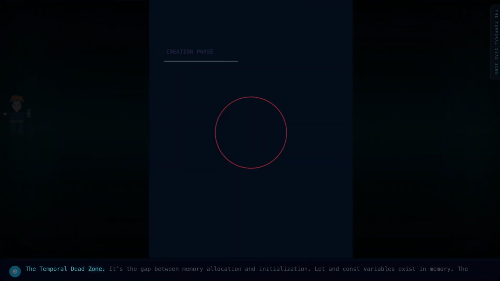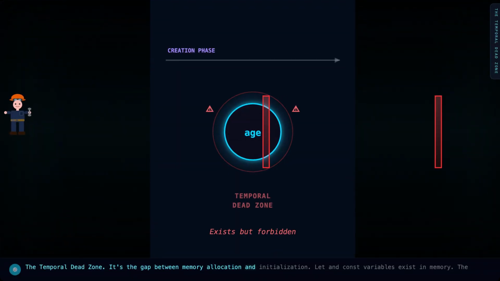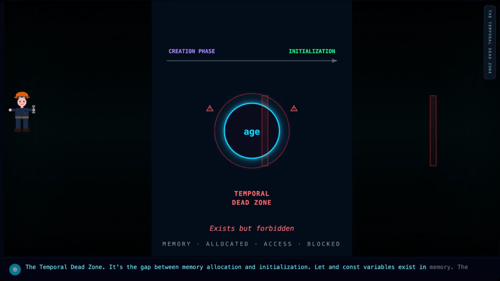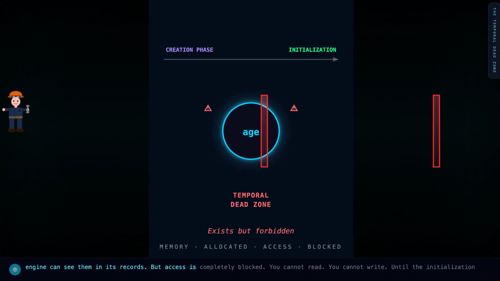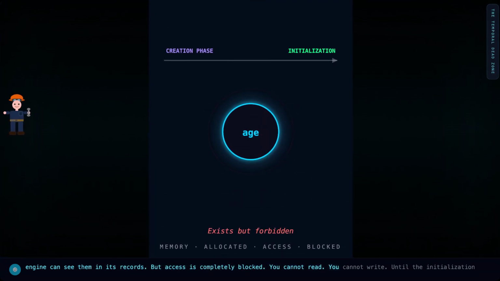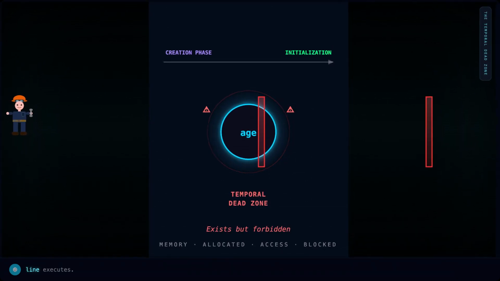The temporal dead zone. It's the gap between memory allocation and initialization. Let and const variables exist in memory. The engine can see them in its records. But access is completely blocked. You cannot read. You cannot write. Until the initialization line executes.